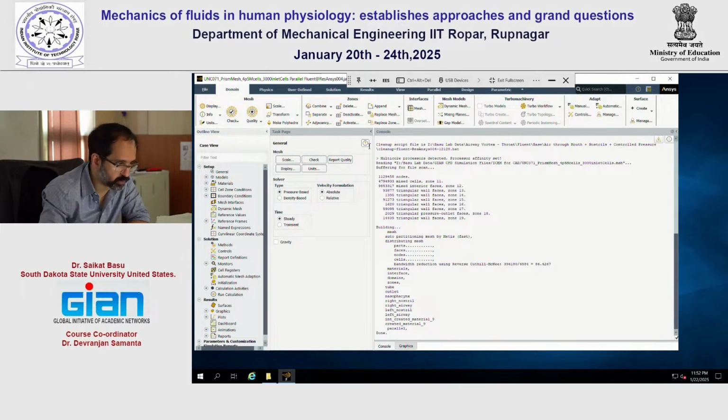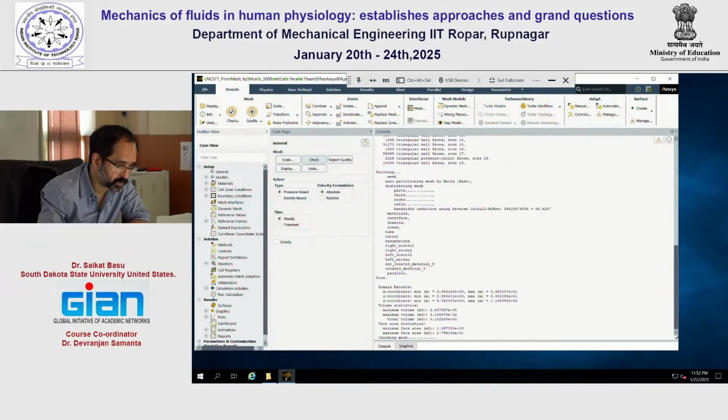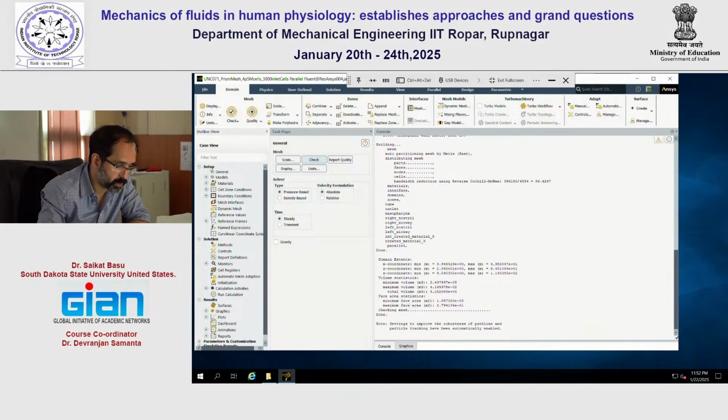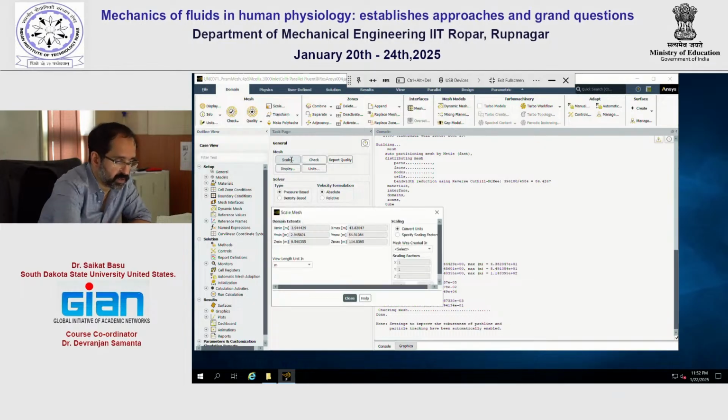The first thing that we'll do is check the mesh quality again, because still at this stage you can find some errors and then the simulation won't work. So check mesh, and I think it is done. It did some improvement on the pathline tracking, particle tracking. That is not relevant at this point. It's the flow simulation that we are going to develop next. Go to scale under the general, because this is funny.